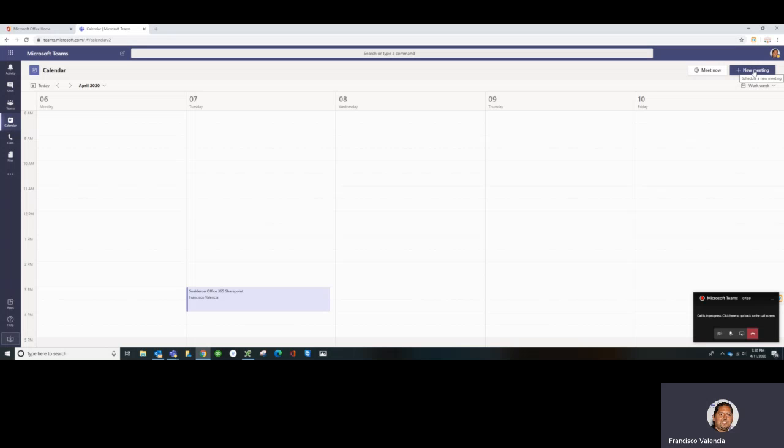Another important thing that is very useful is that now with the newer version of Office 365 in Microsoft Teams, you can actually share your phone.